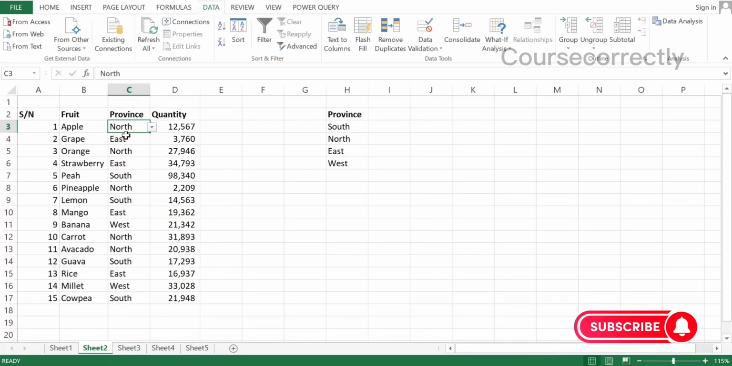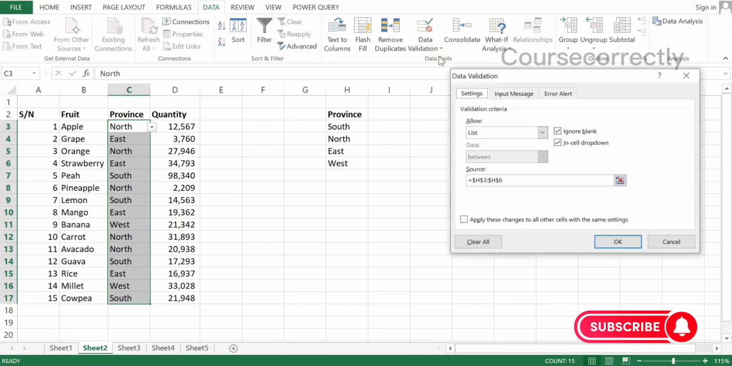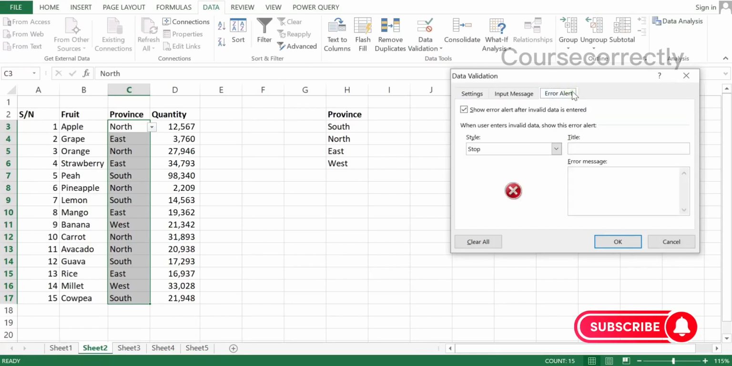Let's assume someone tried to input something that is outside these 4 provinces. So we want them to get an alert that will tell them that what they've input is wrong. Then we'll come under data validation again, but before then we have to select everything here. Then you come down under data validation again. Then you come to error alert. Inside this error alert you will see style. We can say stop. Stop means what you're inputting is wrong.